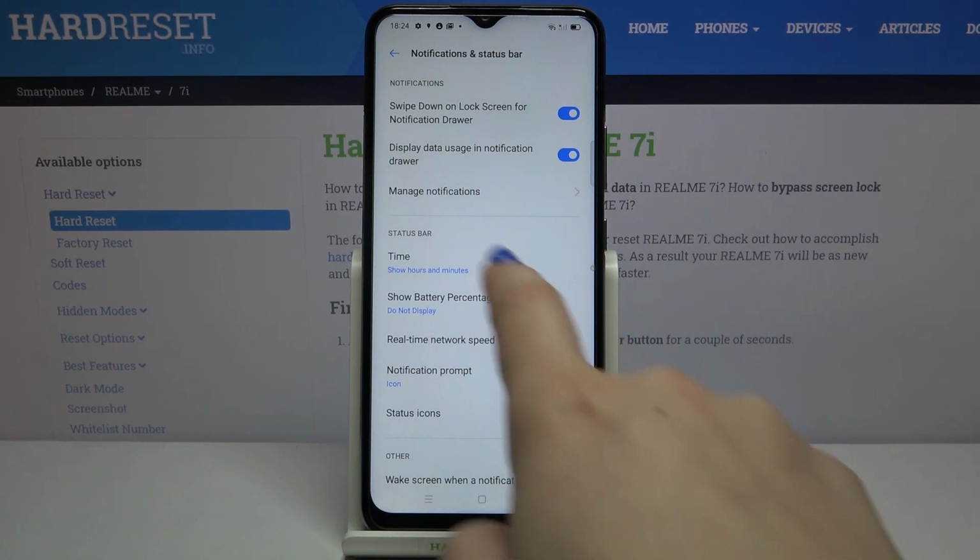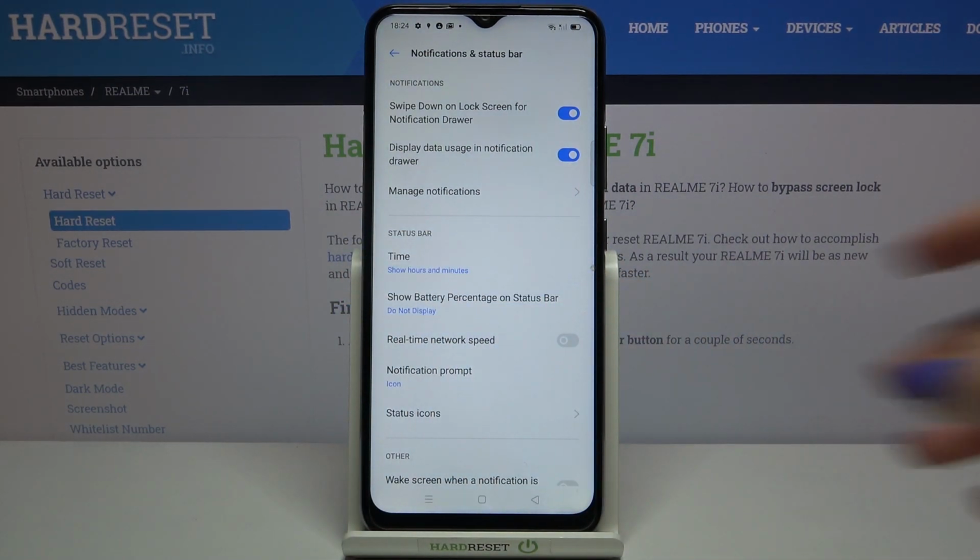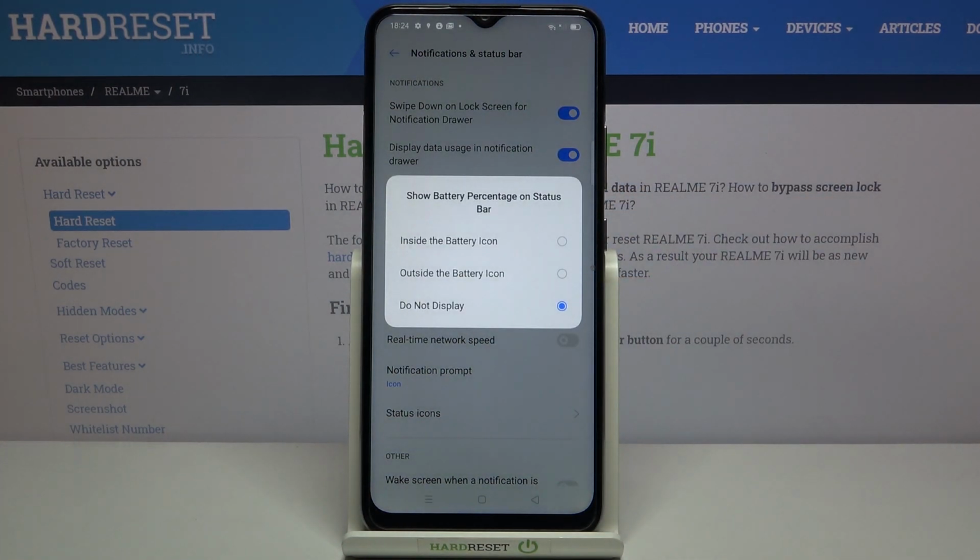Here we have to find the status bar section, and on the second position we've got show battery percentage on status bar. So simply tap on it, and here we've got three different options from which we can choose.